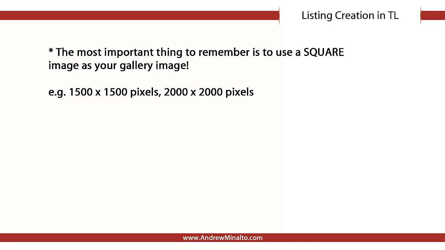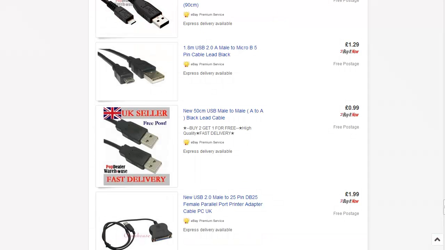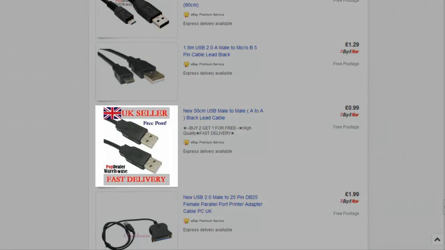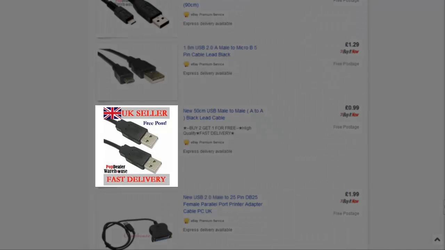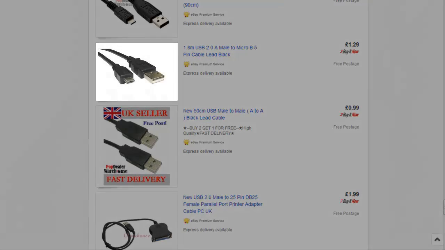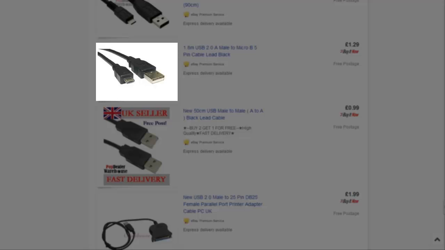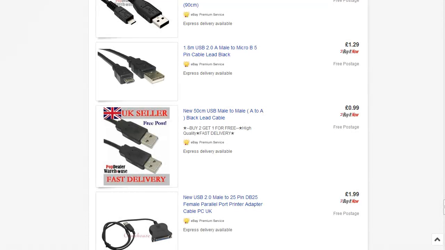Why? Well, to get more coverage in search results. Let's take a quick look at eBay's search page. Now, as you can see, some listings in the search results have bigger gallery images than others. This is only due to the image's proportion. If your gallery image is rectangular, your listings will look like this in search results, and it doesn't matter what size they are. On the other hand, if you use a square image for your gallery image, your listing will look like this.